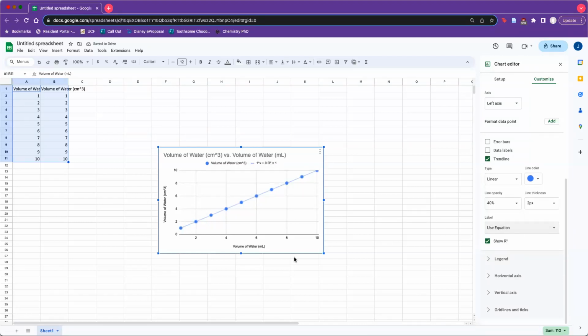And that is quickly graphing in Google Sheets. Hope this helps.